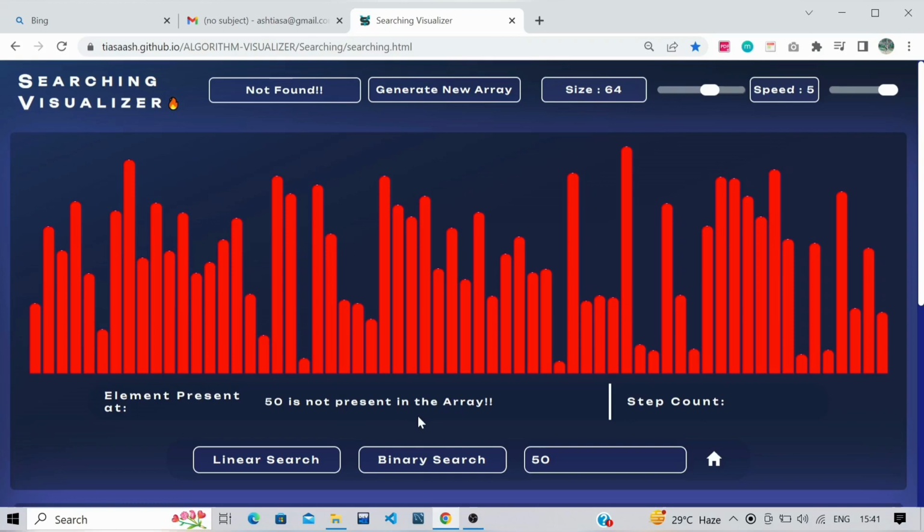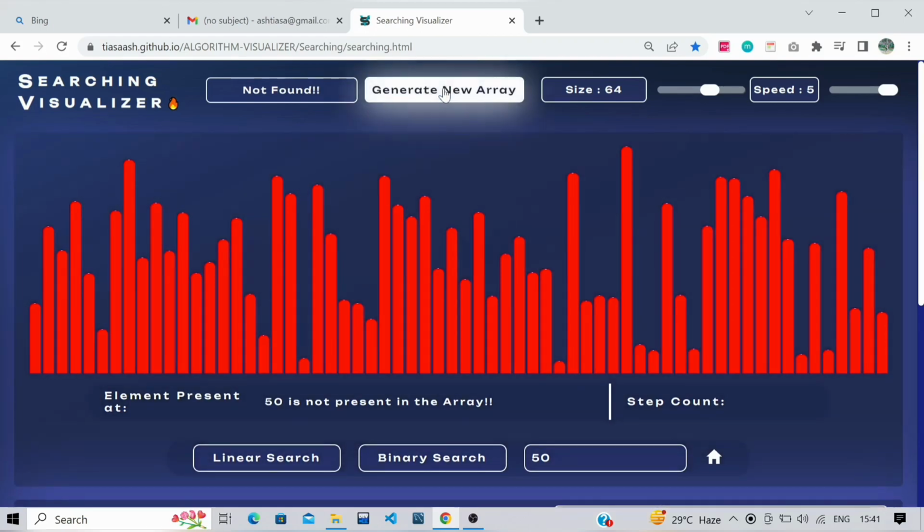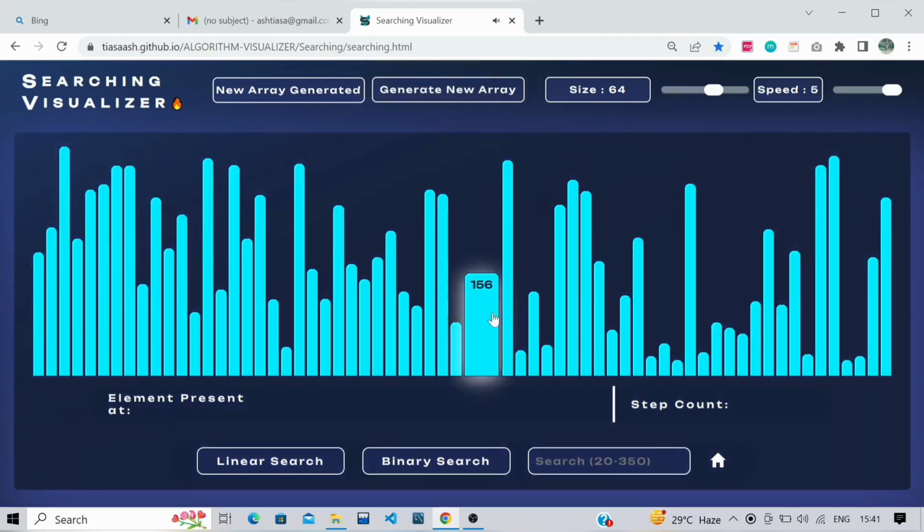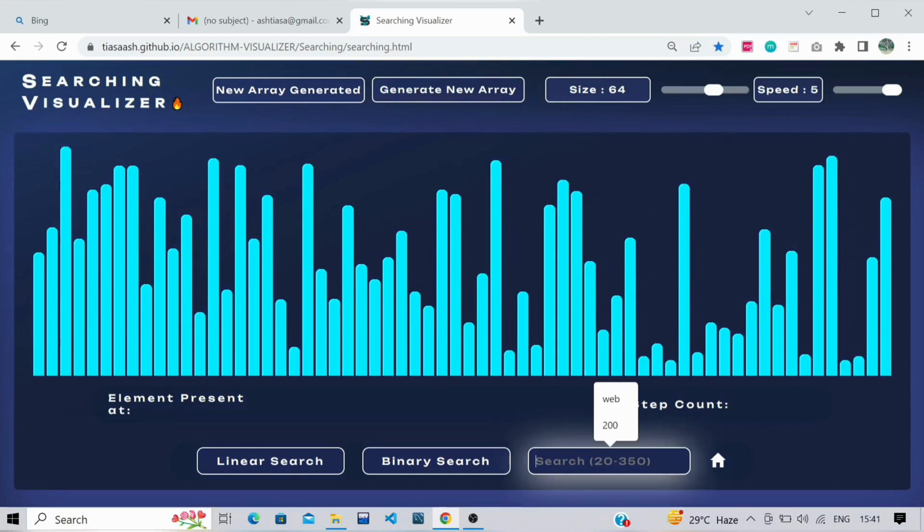As we can see, 50 is not present in the array. If we put in some value that is present in the array, what will it show? Let's see this. First click this generate new array button. Let's search for 156. Now the key value is 156. This key value is compared with all of the array bars present here, and whenever it matches, it shows that bar.